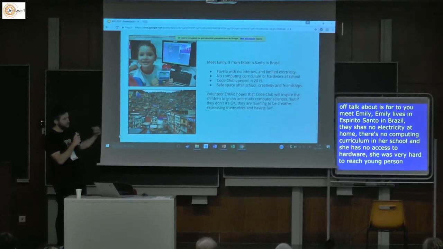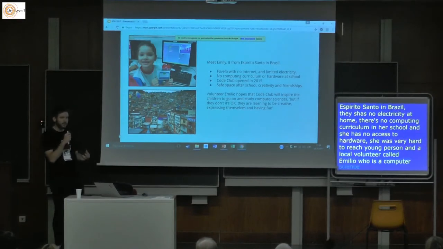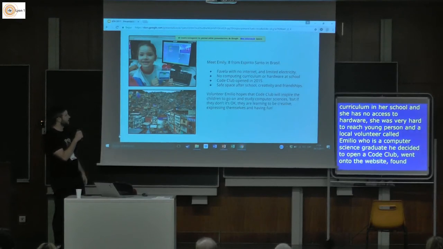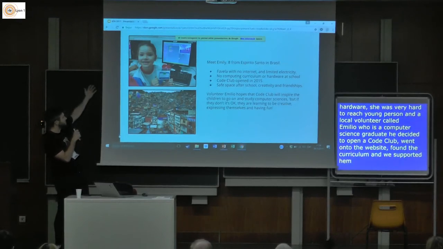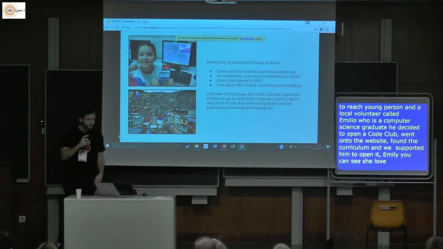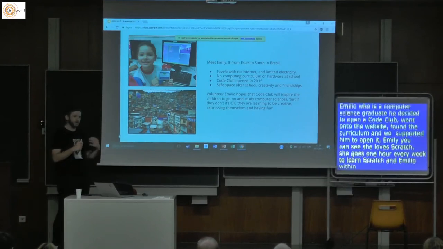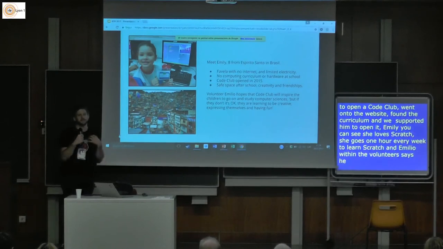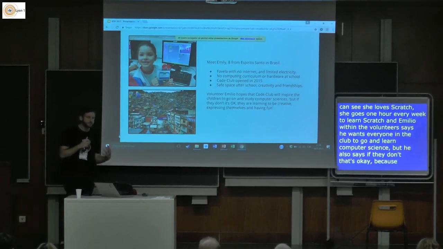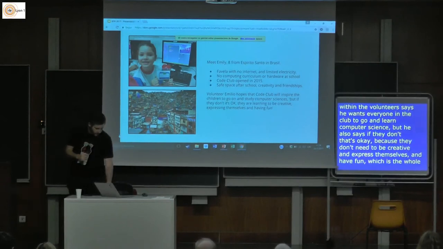And a local volunteer called Emilio, who's a computer science graduate, decided to open a code club. He went onto our website and found our curriculum, and we supported him to open a code club in the community there. And now each week, Emily, you can see she loves Scratch here. She's got a nice certificate. She goes for 1 hour every week to learn Scratch. And Emilio, the volunteer, says that he wants everyone in the club to go on and learn computer science, and that's his passion. But he also says that if they don't, it's okay, because they're learning to be creative and express themselves and having fun, which is the whole embodiment of the Code Club program.